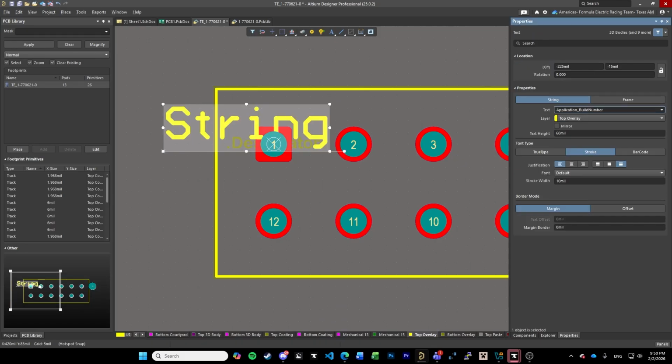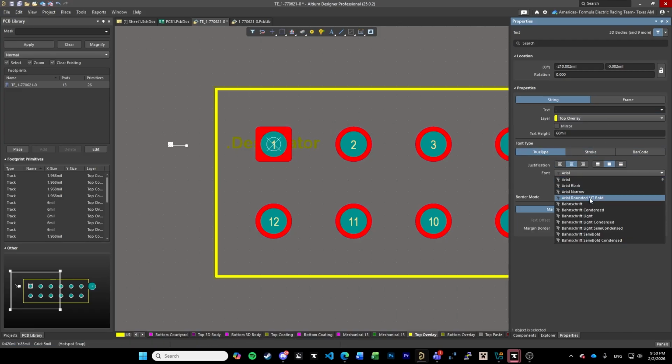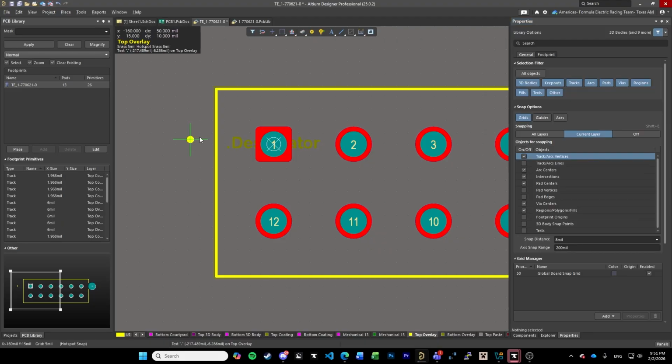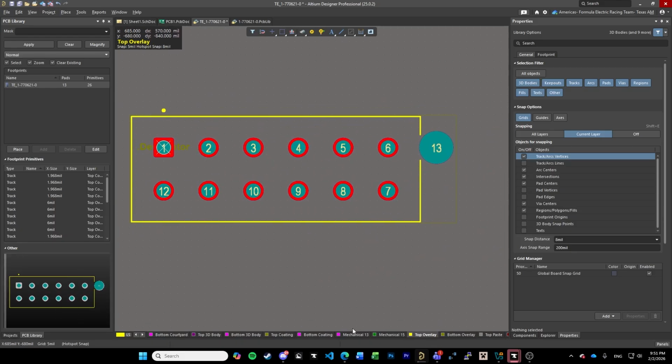So I like to do a period. And then make this TrueType. Once again, Arial Rounded. I make this 3 millimeters. You can put it here, wherever you want. So it's typically good. Next thing we'll do is the 3D body.